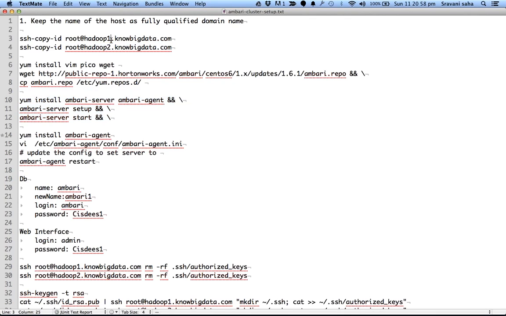All right. Next I installed the Ambari agent on both Hadoop 1 and Hadoop 2. After installing the Ambari agent, we informed the agent that Hadoop 1 is where our Ambari server is. And then we ran ambari-agent restart.